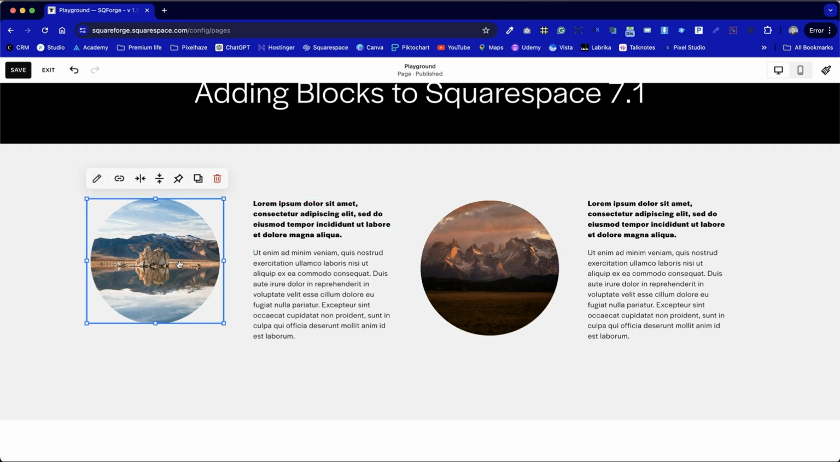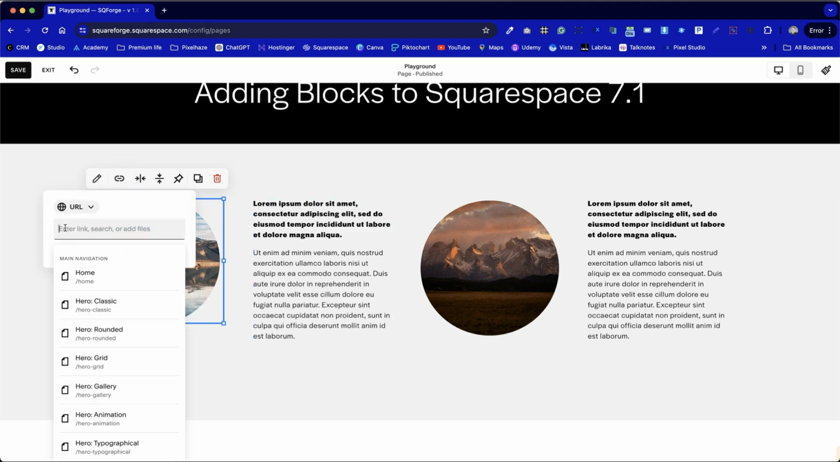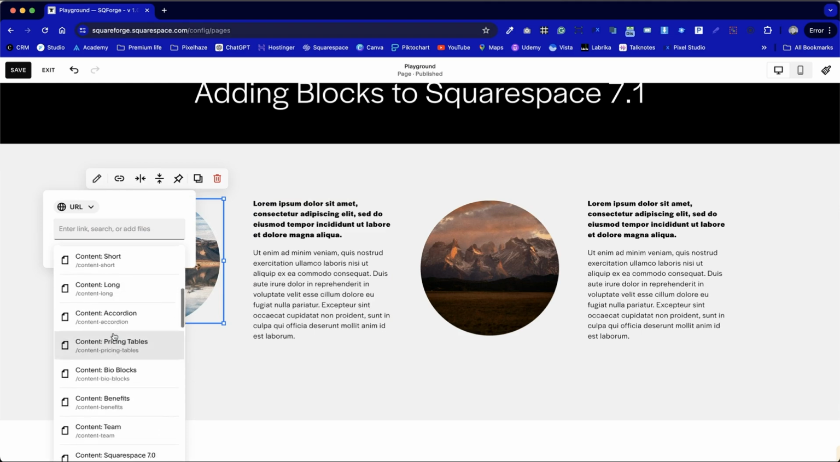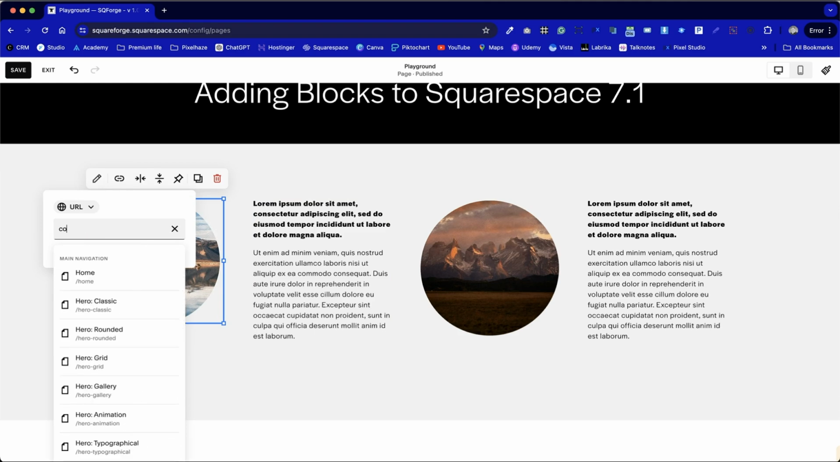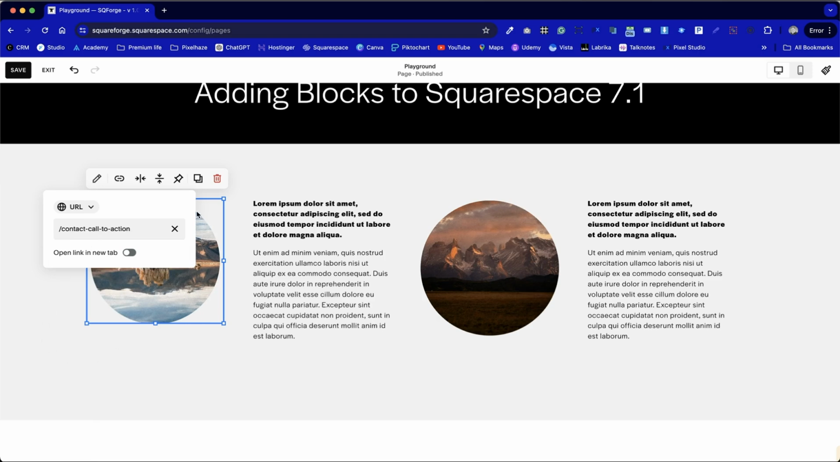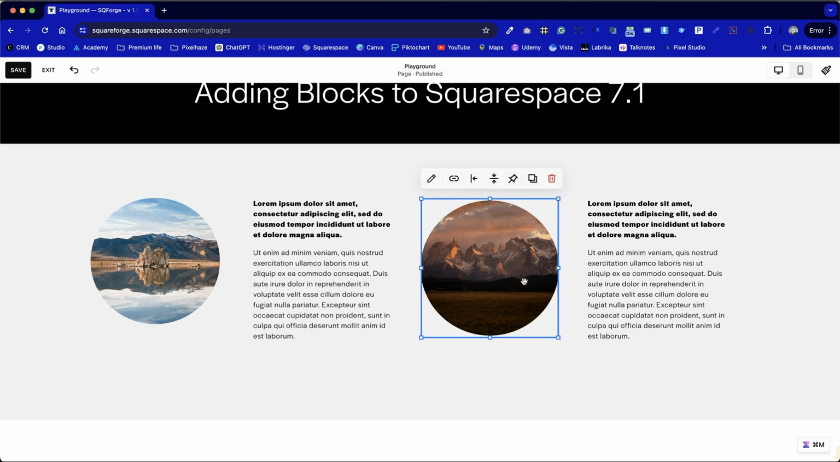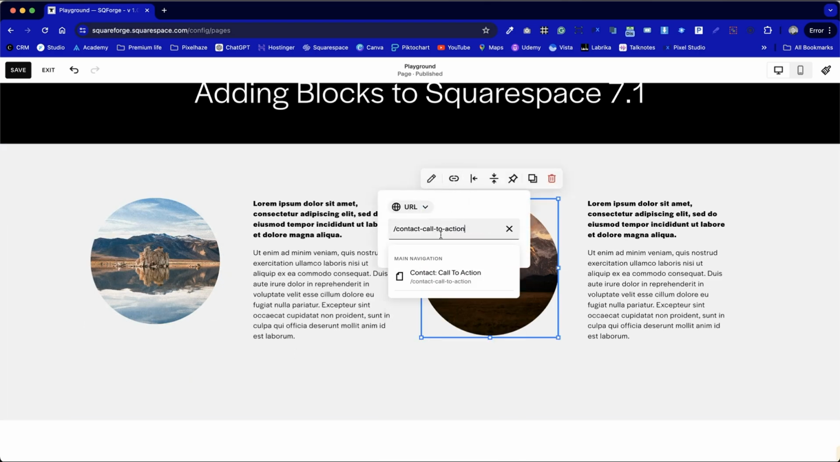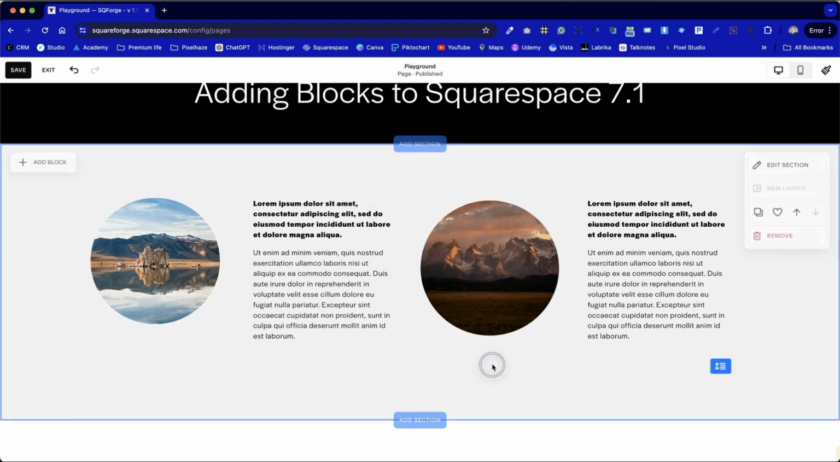So we can add a link to this image here, for example, by selecting on it once, going to the chain icon, and from here we've got a pop-up list of all the pages in our site. So we can search for all of the contact options in here. So let's go to this page here. At this stage I can copy this and add it into another link as well. Save us time having to find it each time.